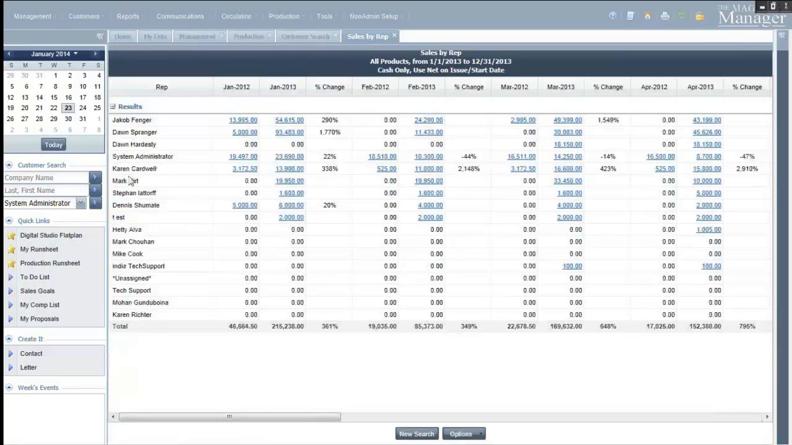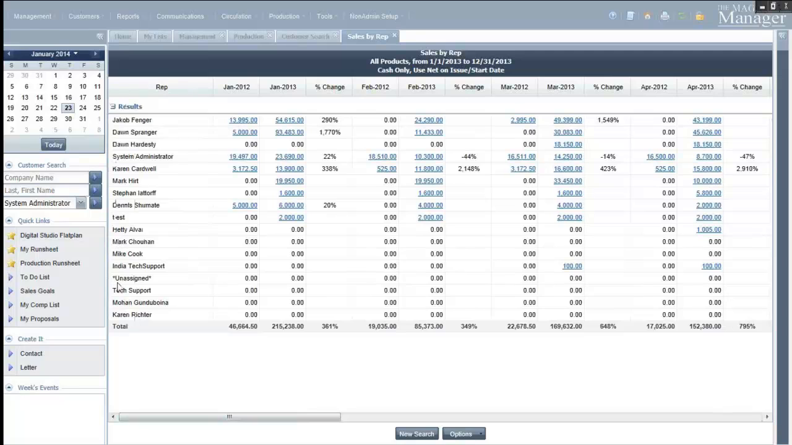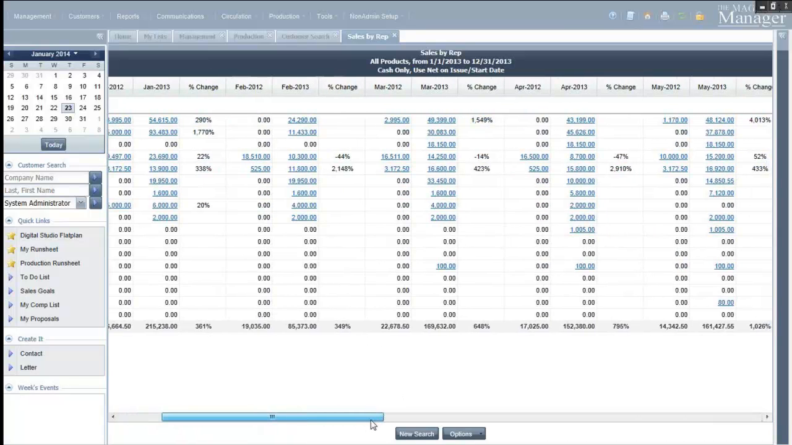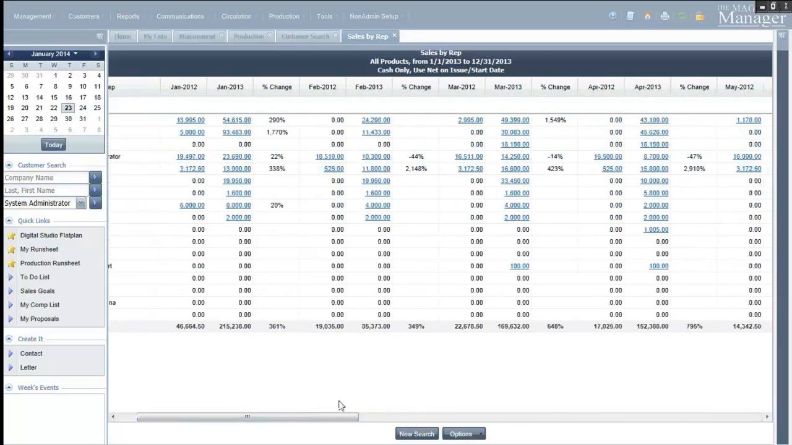So we'll press search. And so for all of our sales reps, let's see, looks like old Jacob's done pretty well. In January 2012, he sold 13,000, but January 2013, he was up 290%. Okay? So you've got these sales by month, by sales rep, and then the totals for the year. The revenue went up 361, 349. So revenue's gone up consistently month by month from 2012 to 2013.